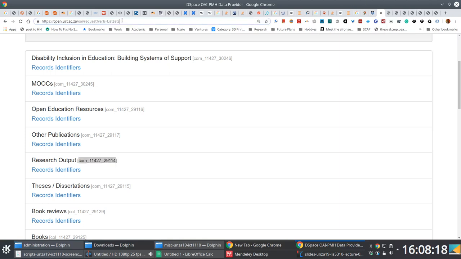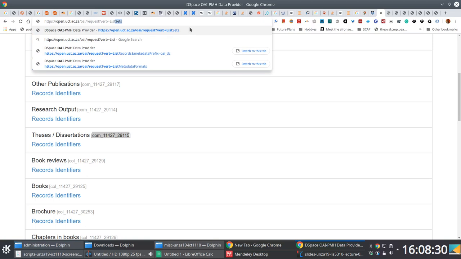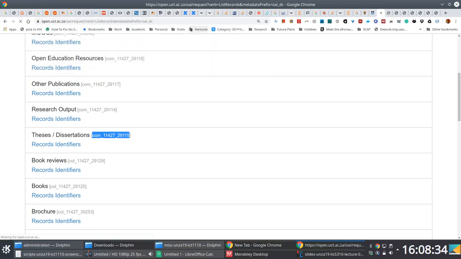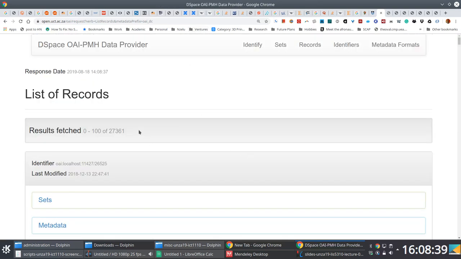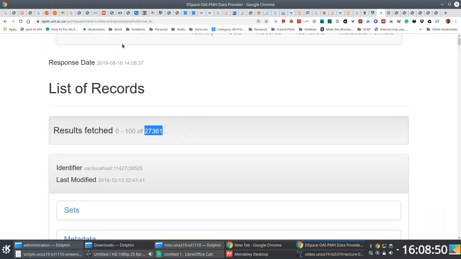We'll look at an example just now. Observe, if someone says, pull all the ETDs from the UCT repository. You get the identifier, we'll soon see how to do this, and then you say ListRecords, it's already here. So when I pull everything, when I pull the records from UCT right now, you notice that I have how many? 27,000 objects, right? I don't know if you can see that.